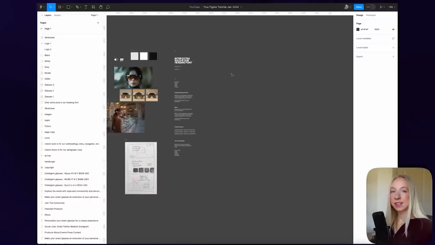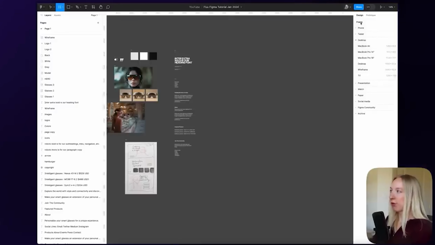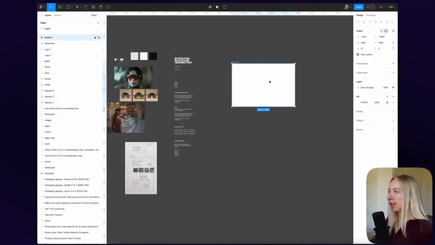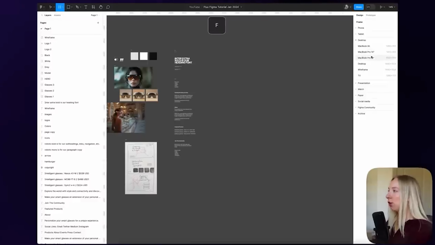Okay, so now let's set up a frame for this design. So I'm just going to hit F on my keyboard. And as you can see, when we did that, these frame templates came up. So we can just create a frame of any size, but I'm going to undo that, and we can also hit F and look for what we want.